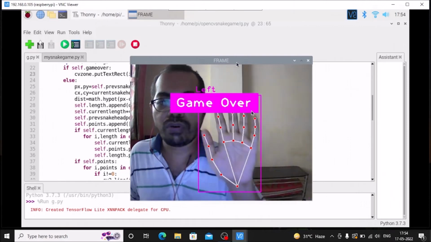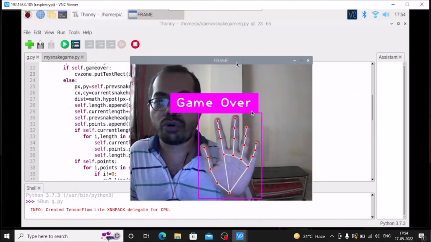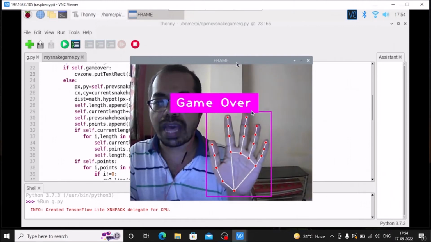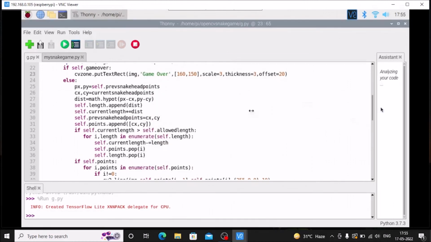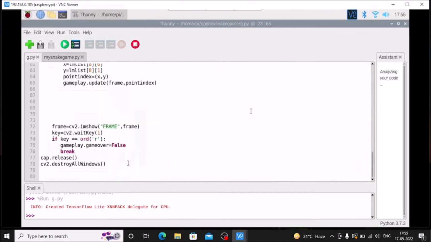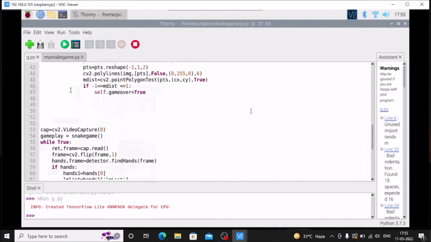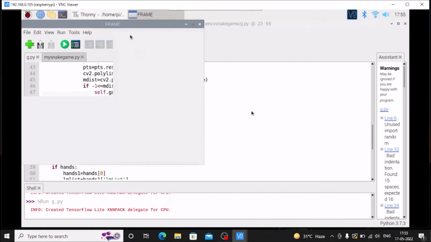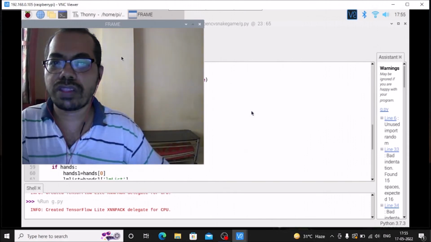Now again, if I show, the game is now over. Now we need to press the R from keyboard, and it will break the code. Because we mentioned it this way, we need to press the R, break the code, and then if I start the code, then again our game will start a new way. Okay, so we have done with the game over function.